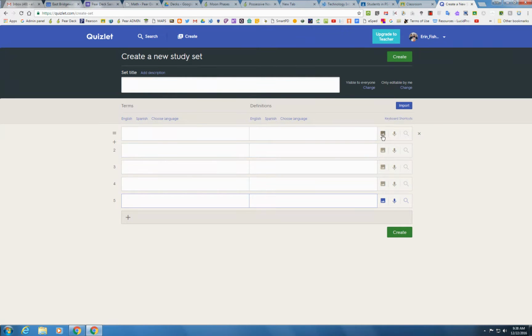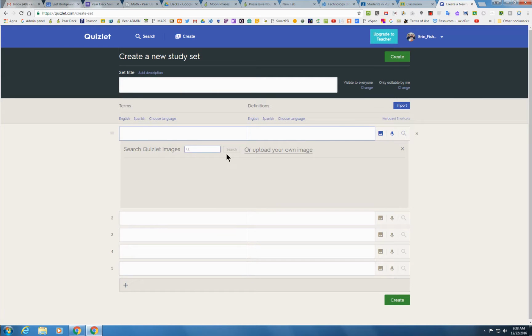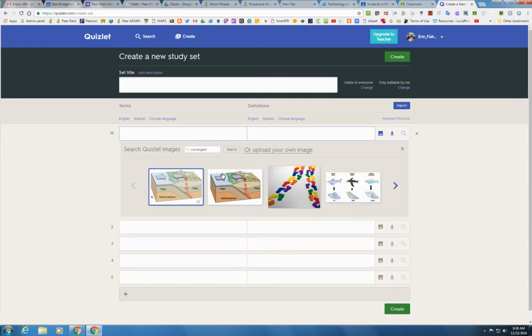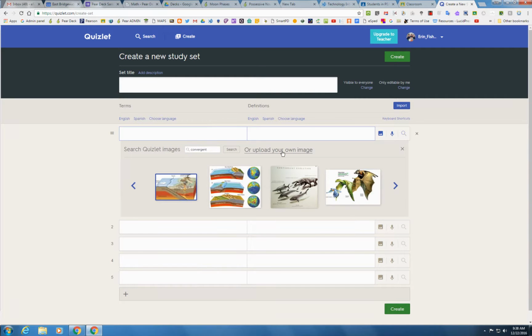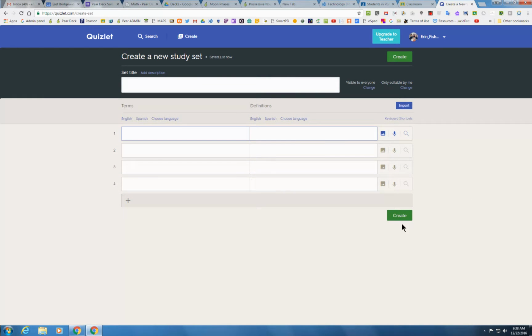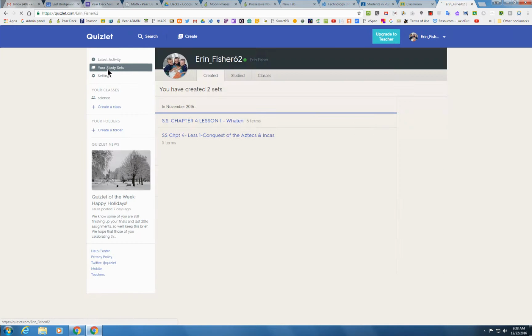You can also add images. You can search for the images here, and it will pop up images, or you can upload your own. Once your set is done, you would hit Create, and it would create the set, and it would put it in the section called Your Study Sets. You can see I have 2 here.